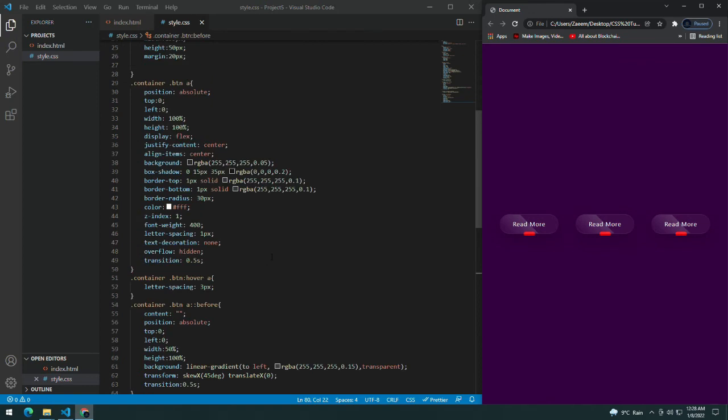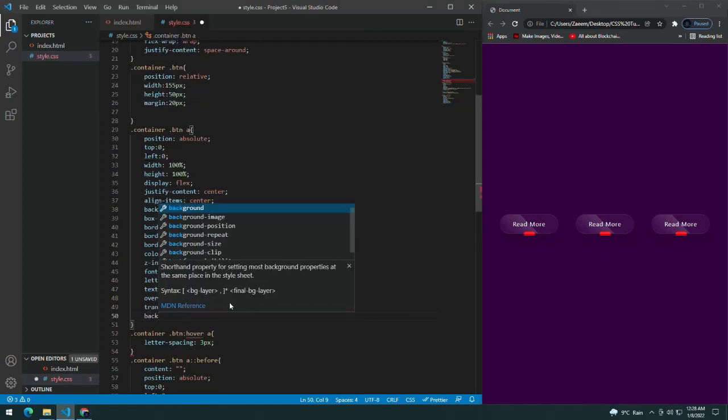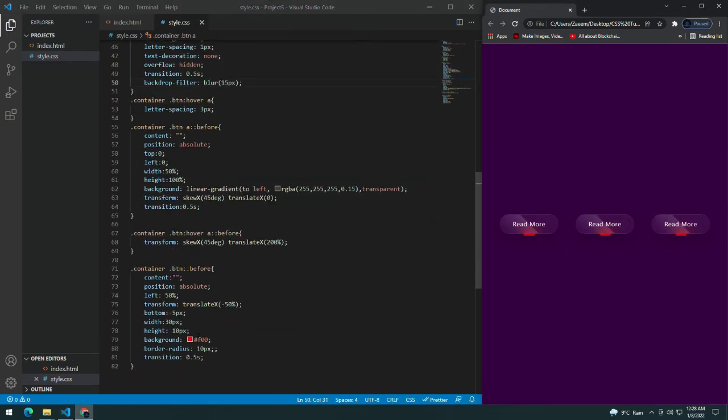I will also make this same thing on the top as well, but let me first give the container button anchor the background filter, so I need it to be a little blur as well. So I will give it a 15. You can see how the red changes. I have also a little blur. Did you see that?